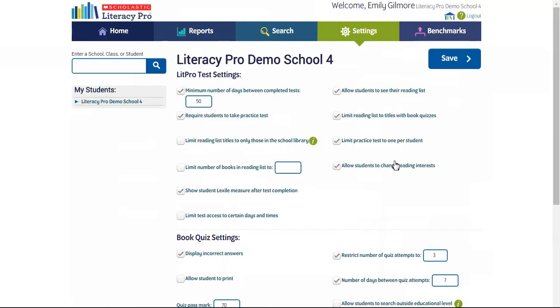For example, the administrator in this school may choose to limit the number of books in each student's reading list to 50. It may also be decided not to limit the list of titles to those that have book quizzes. After changes have been made, they should be saved. Then those changes apply to all classes.